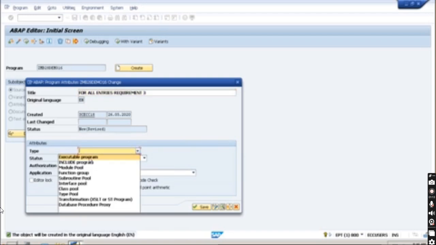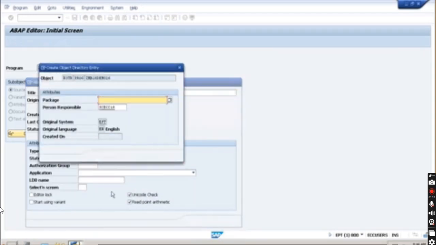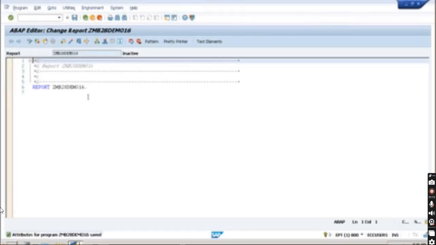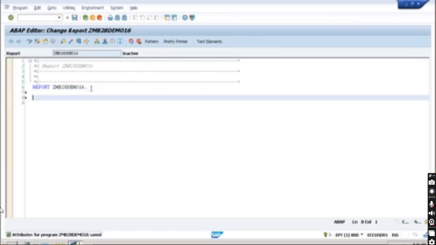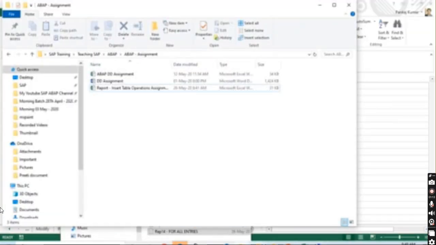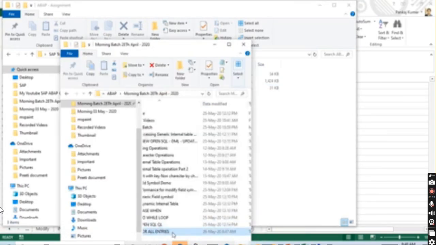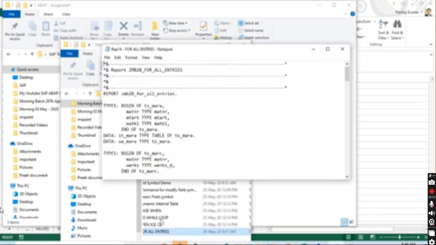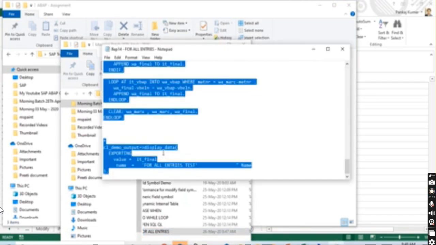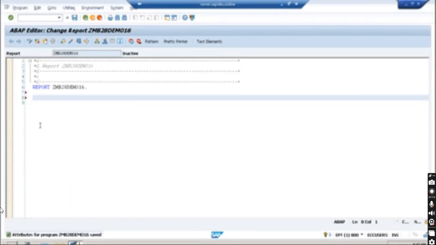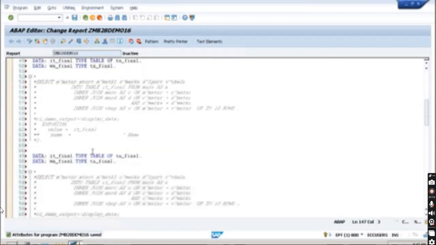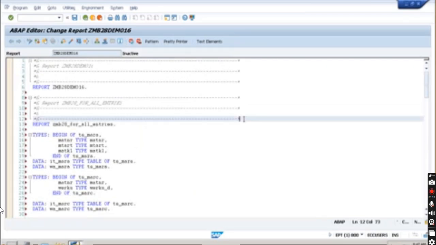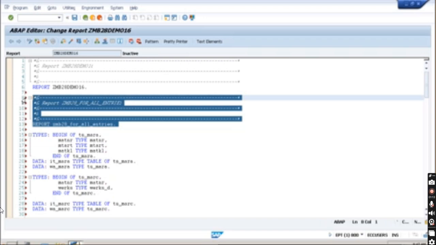Executable program. Here I have sufficient data, a lot of data. Control V. Why is it not pasting? Just let me see. Control A, Control C, Control V. Yeah, now it is pasted, and I will remove this.